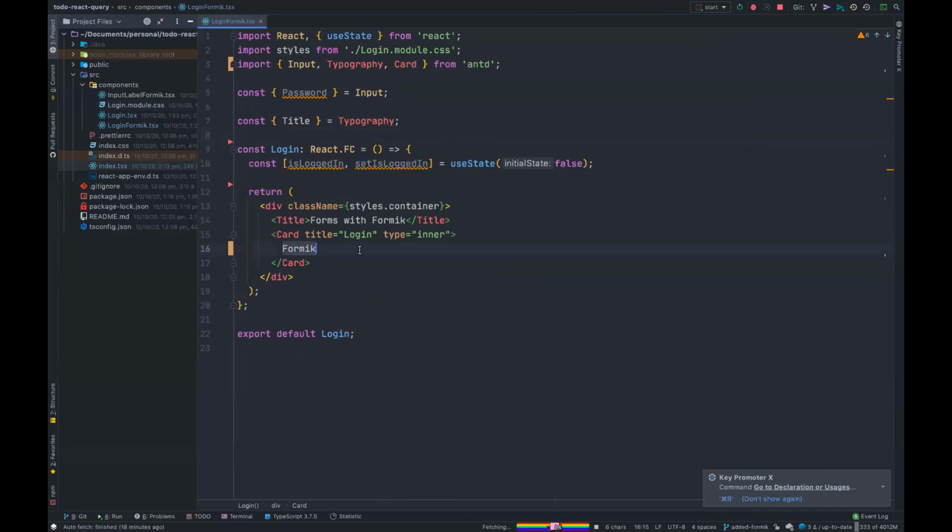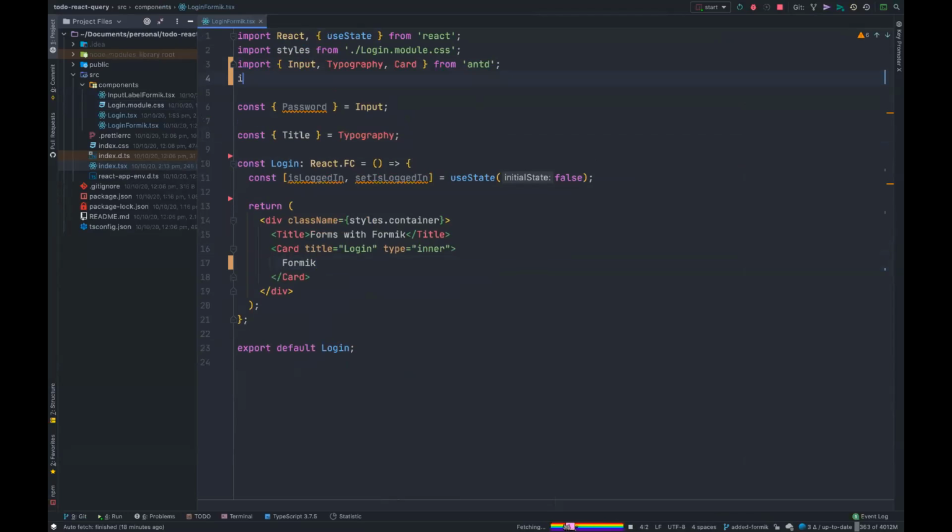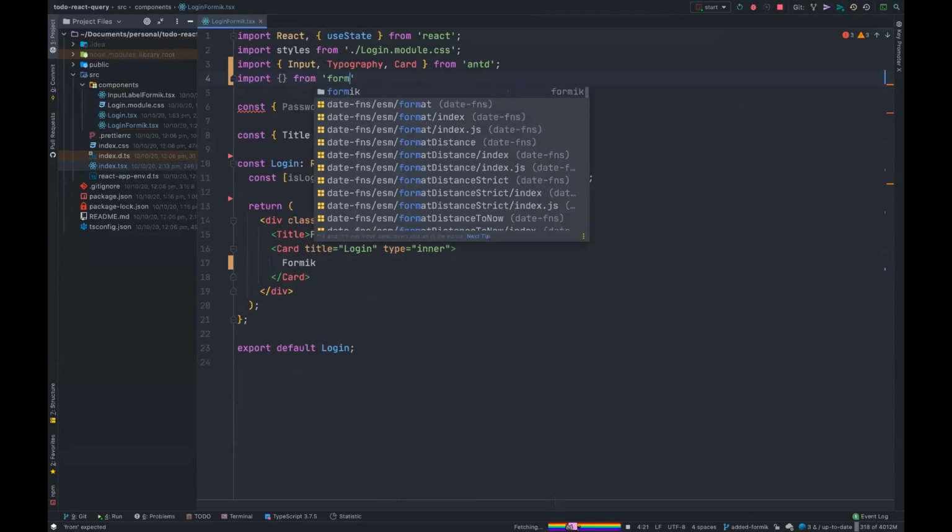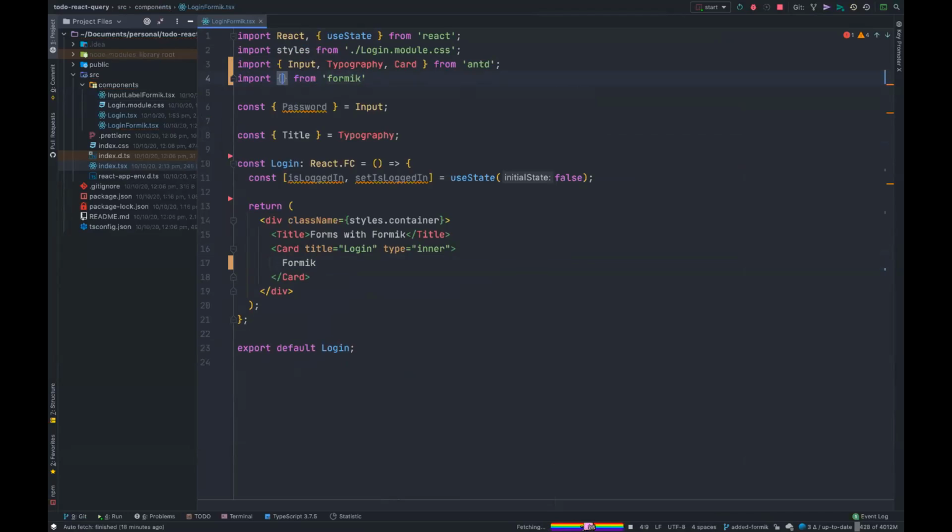So that's over here. Formik itself requires a few things. You can use the hooks, but I'm just going to use a plain React component. So let's go ahead and start importing stuff first, and then I'll explain how we're going to use it. So let's go to Formik and pull out a few things.